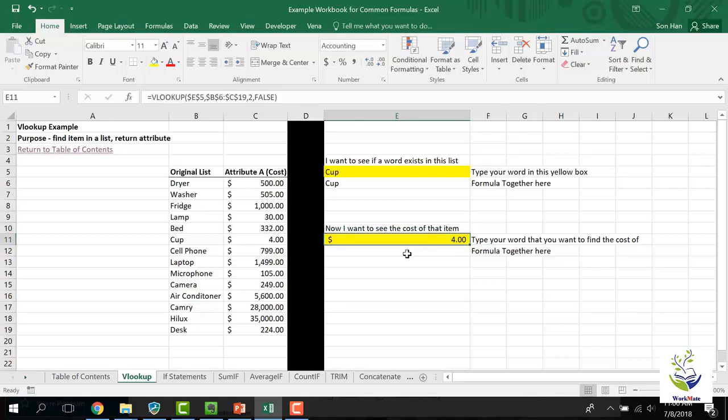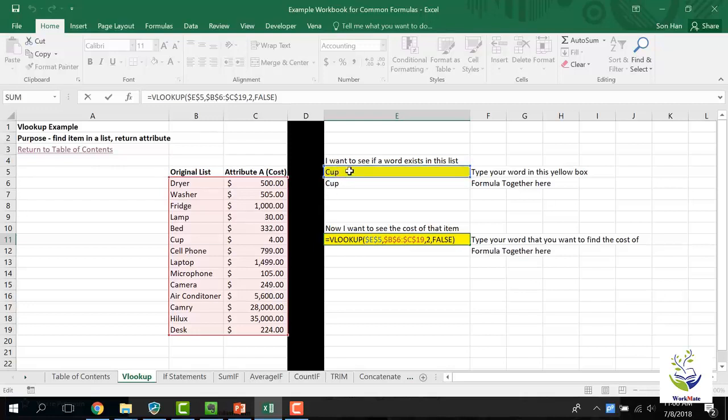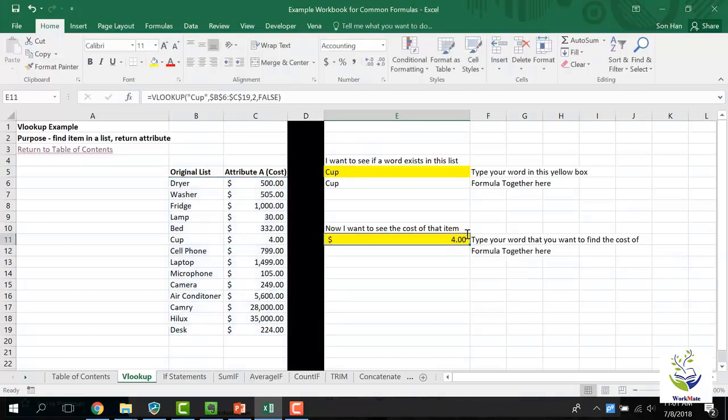Okay, so you may ask, why is the price changing so quickly? Well, it's looking up based on what I'm typing in here, y'all. And that's the best part. It's dynamic. It's looking to this and saying, what do I want to type? What do I want to look up? Versus if I went in here and I typed in cup. Okay, now I know how much a cup costs.